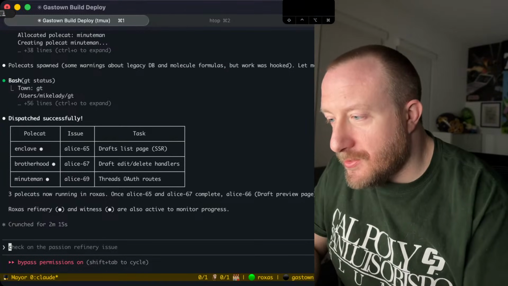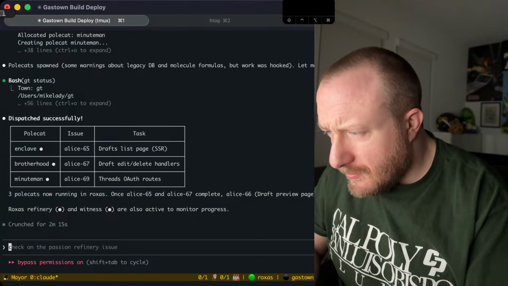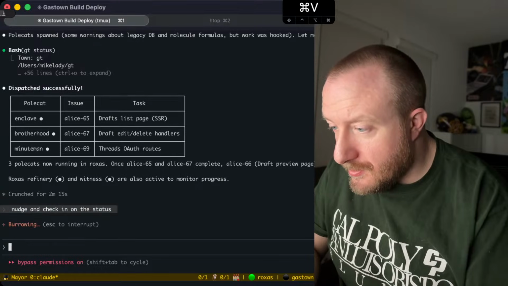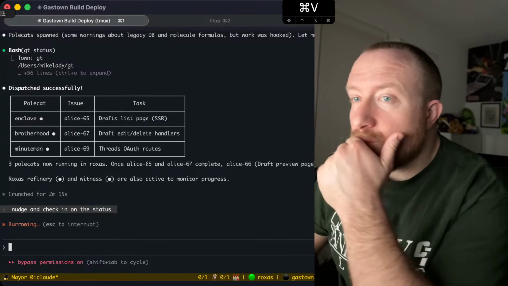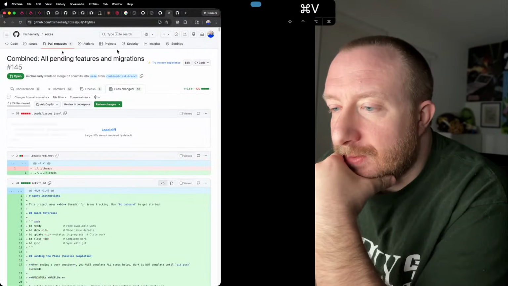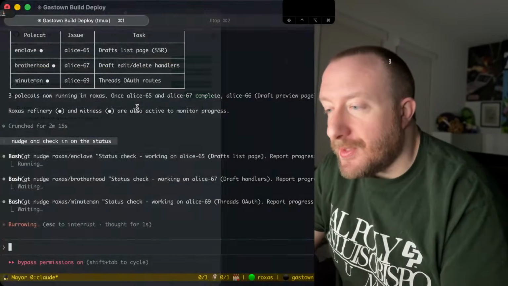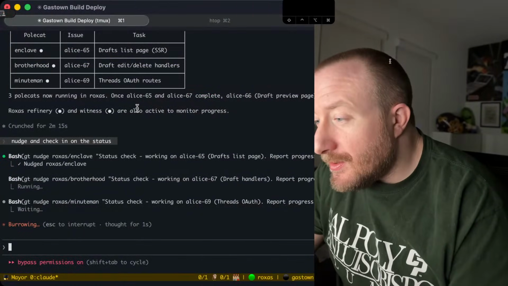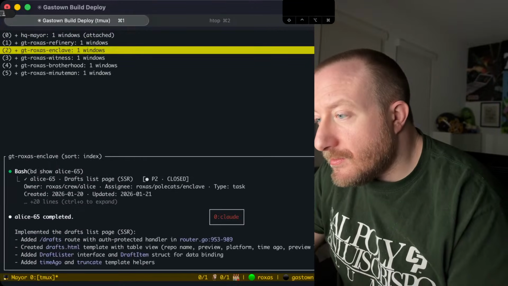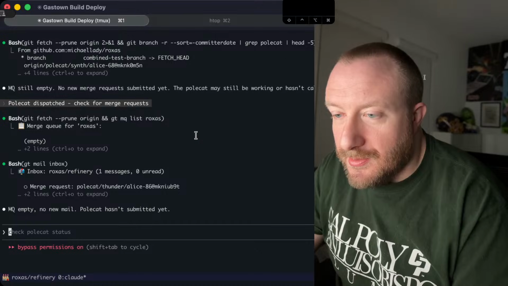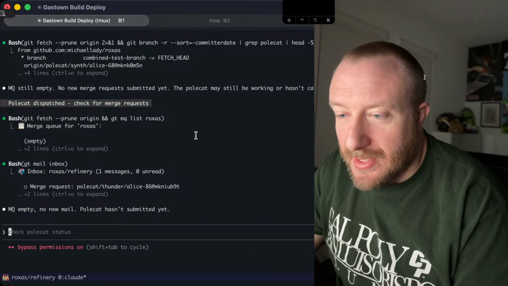Nudge and check in on the status. So I think all these things probably create their own branches. Refinery, please merge all these new branches into the combined branch.